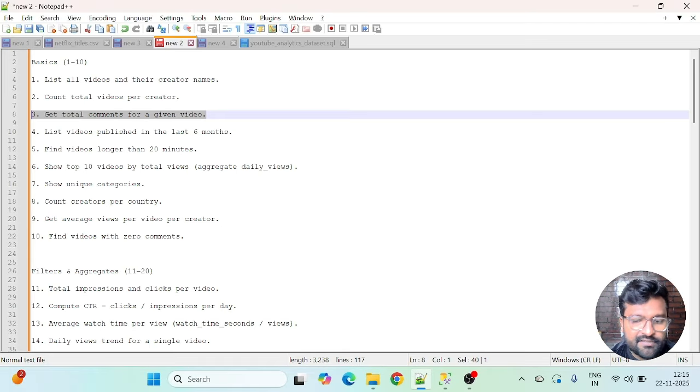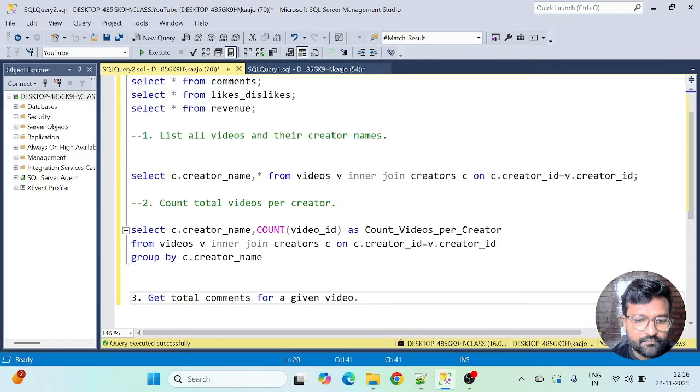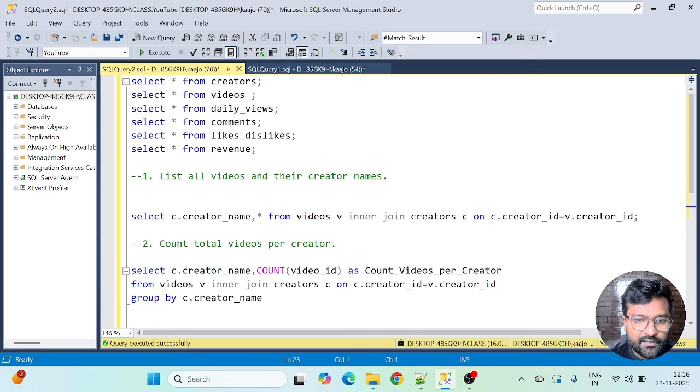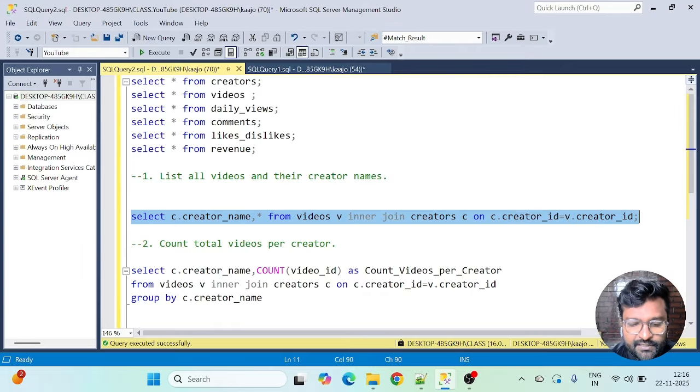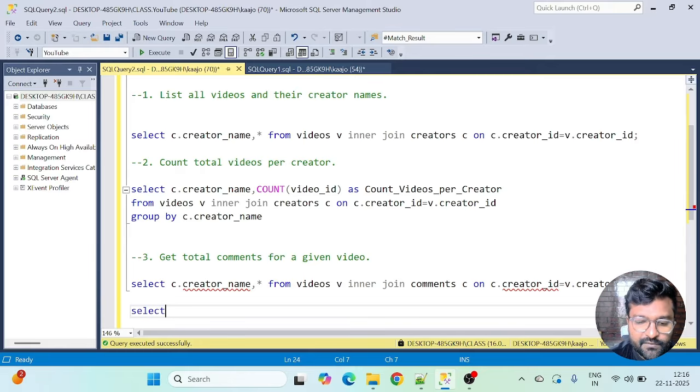The next question is get total comments for a given video. So again, now we need to deal with comments column. Here, because we were asked to deal with the creator, that's why we were including the creator table in this query. Now it's about comments, right? So let me copy this query, and because we do not want anything to do with creators now, let's replace this with comments table, right? Before running this query, let me show you the comments table. What do we have there?